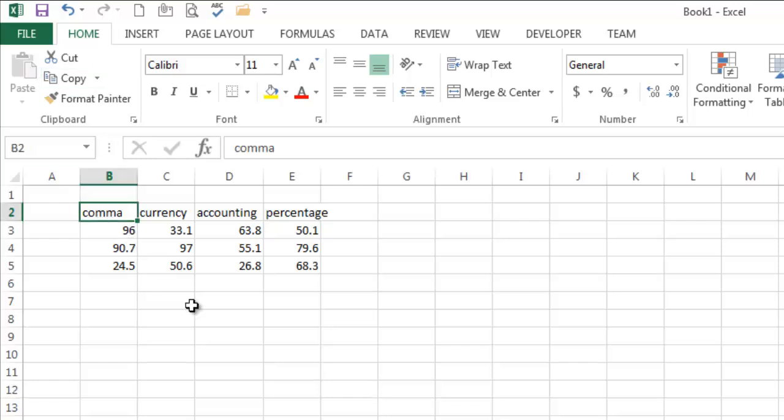So comma. When I'm talking about number formatting, I'm looking at the home tab. I'm in the number group right here. You notice we've got these three things right here. They pretty much are what they look like. Here's comma. You can apply comma to a single cell. So 96, I apply the comma formatting to it.